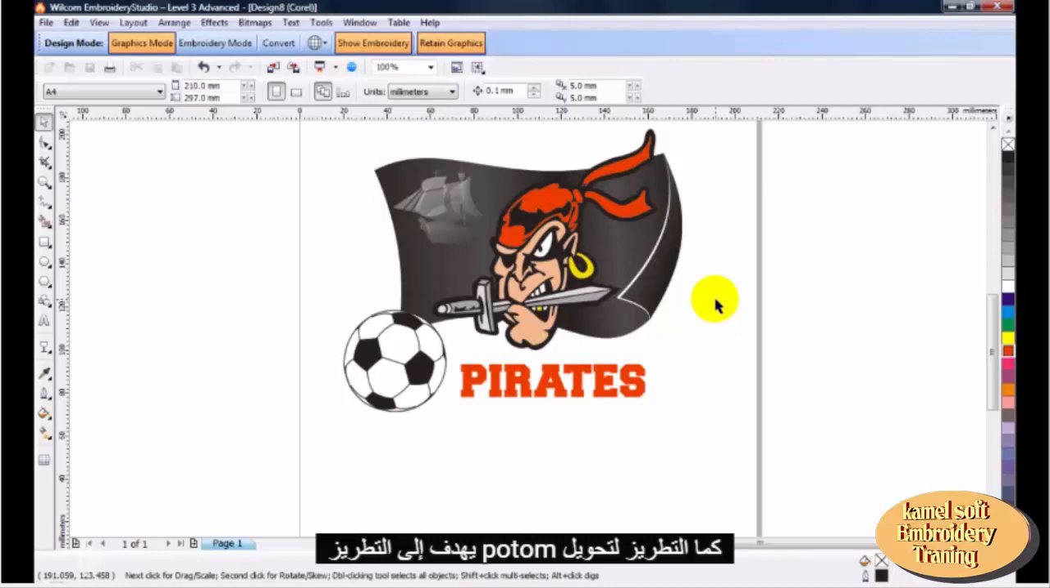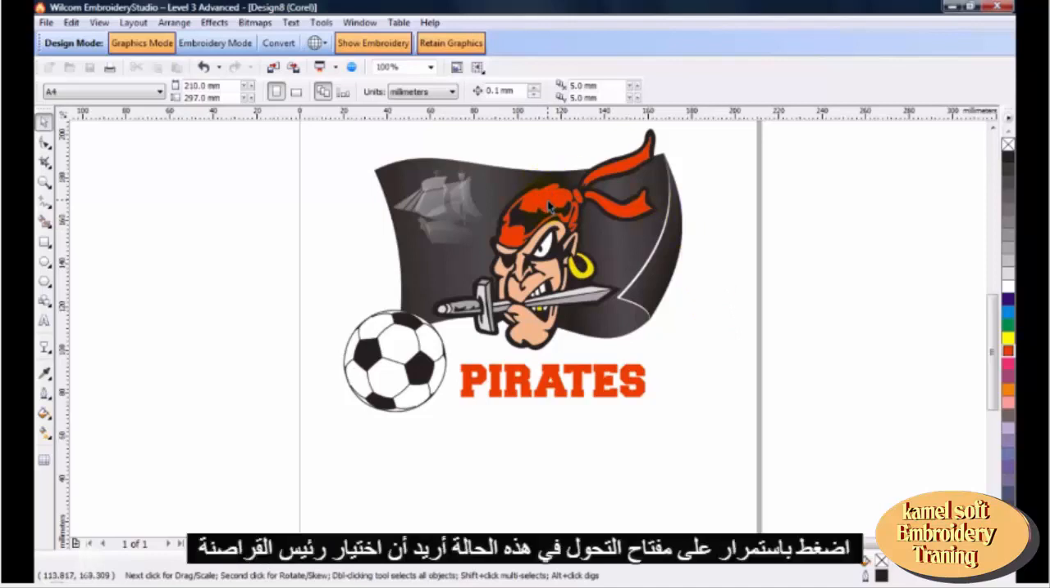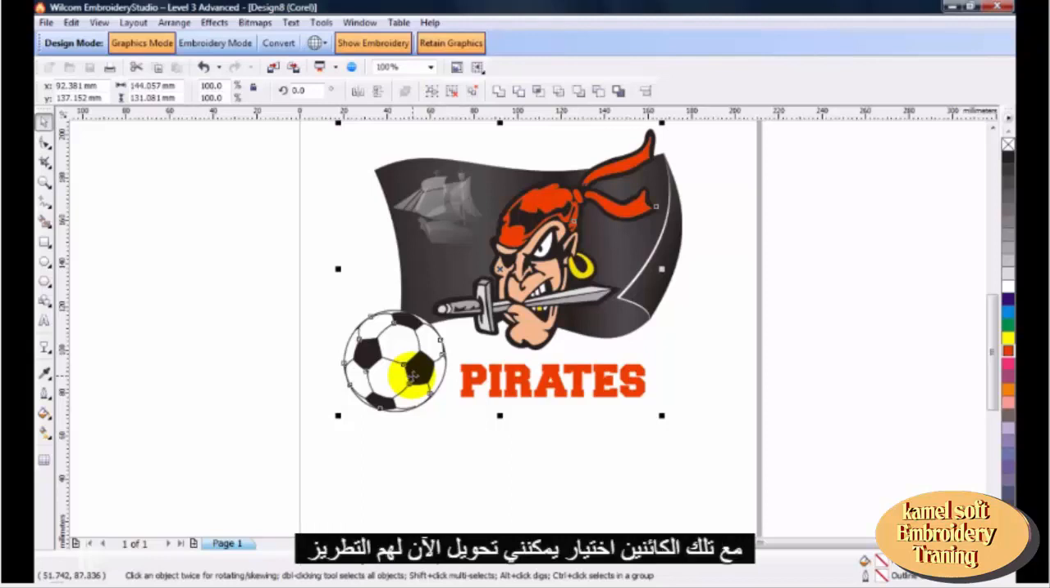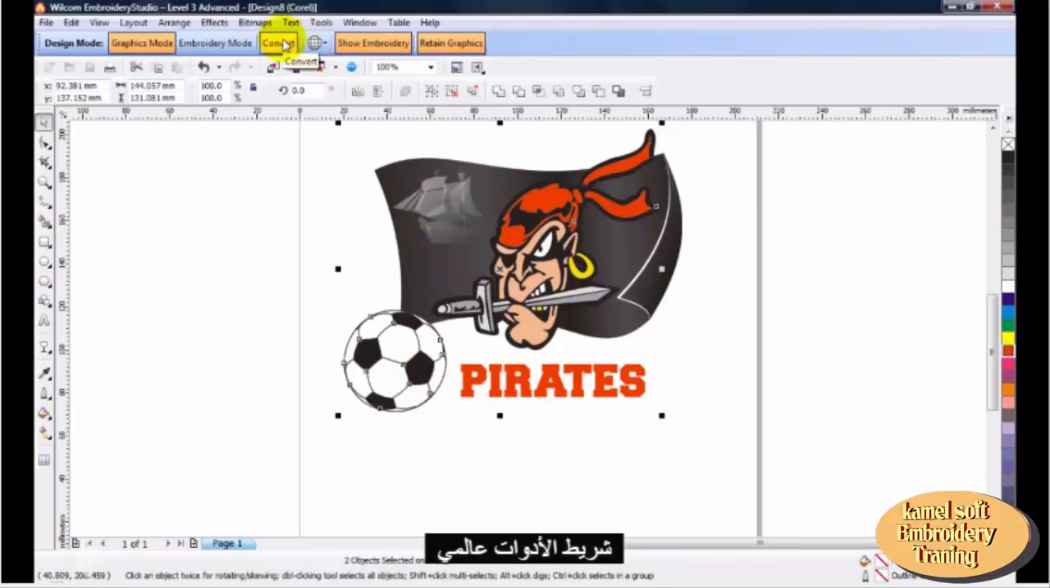To convert part of a design to embroidery, select the objects. To select multiple objects, hold down the Shift key. In this case, I want to select the pirate head, hold down my Shift key, and select the soccer ball. With those two objects selected, I can now convert them to embroidery by selecting the Convert button on the Embroidery Studio Universal Toolbar.